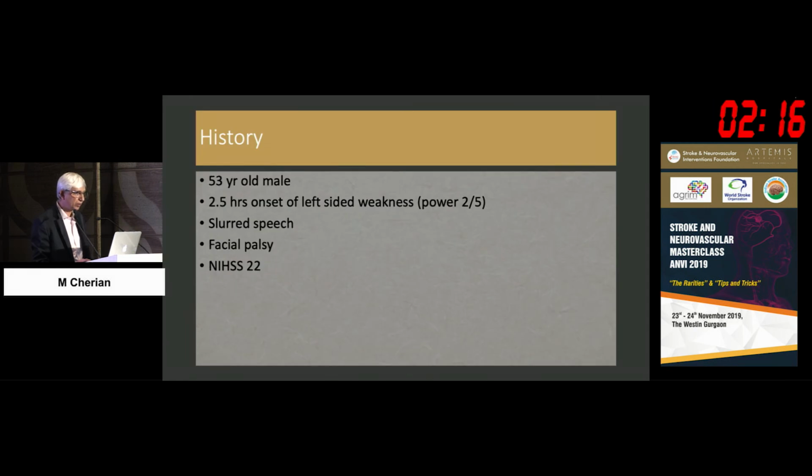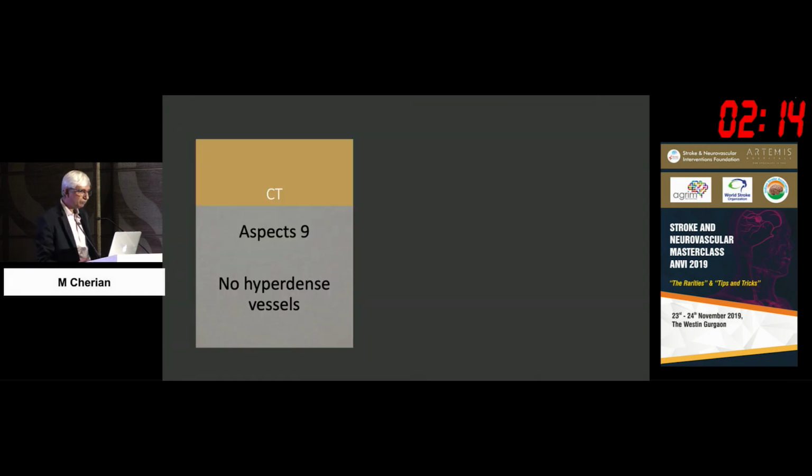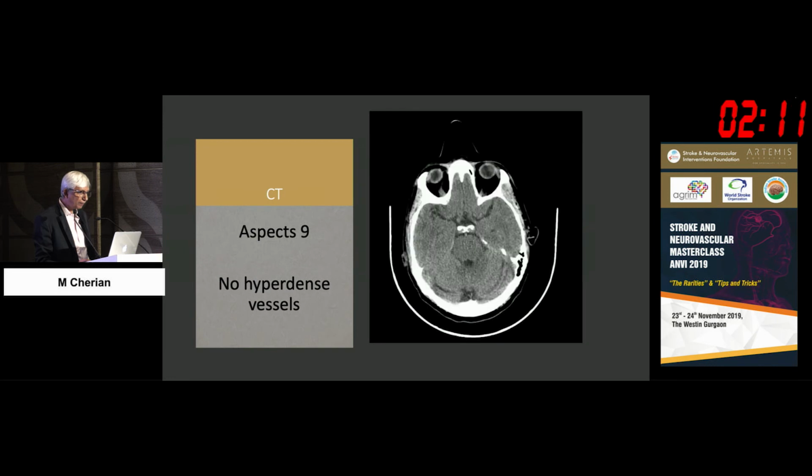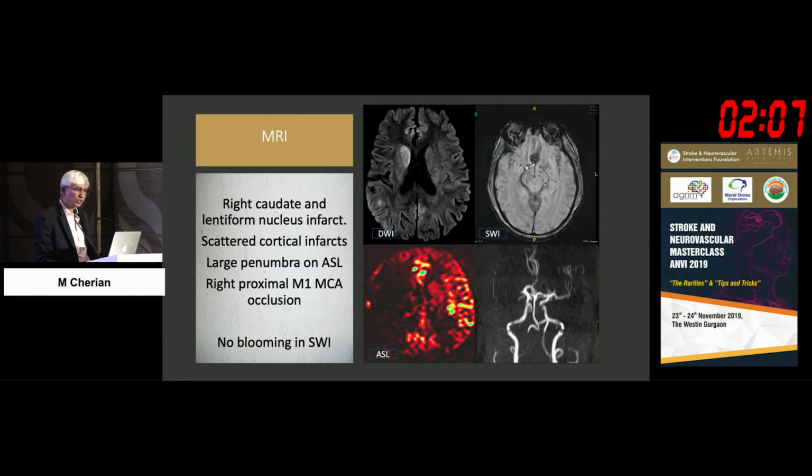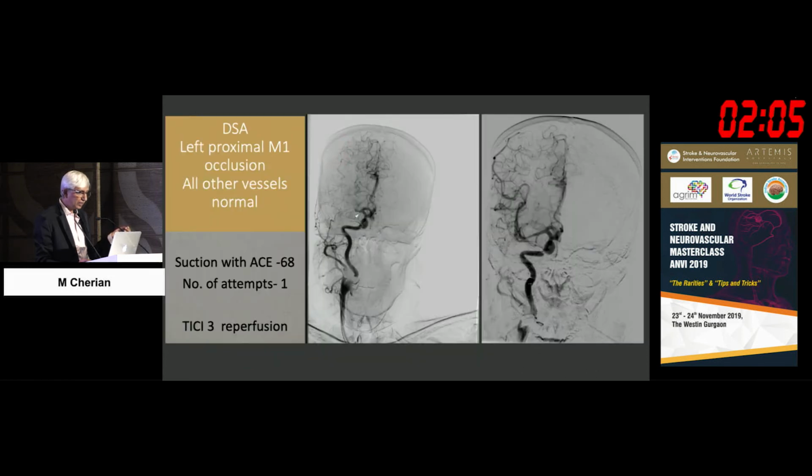Here is a case I want to show you. 53-year-old male, no hyperdense vessel. Can you see that? It's an acute thing. There is no chronic infarct seen. Occlusion is seen in the MCA.